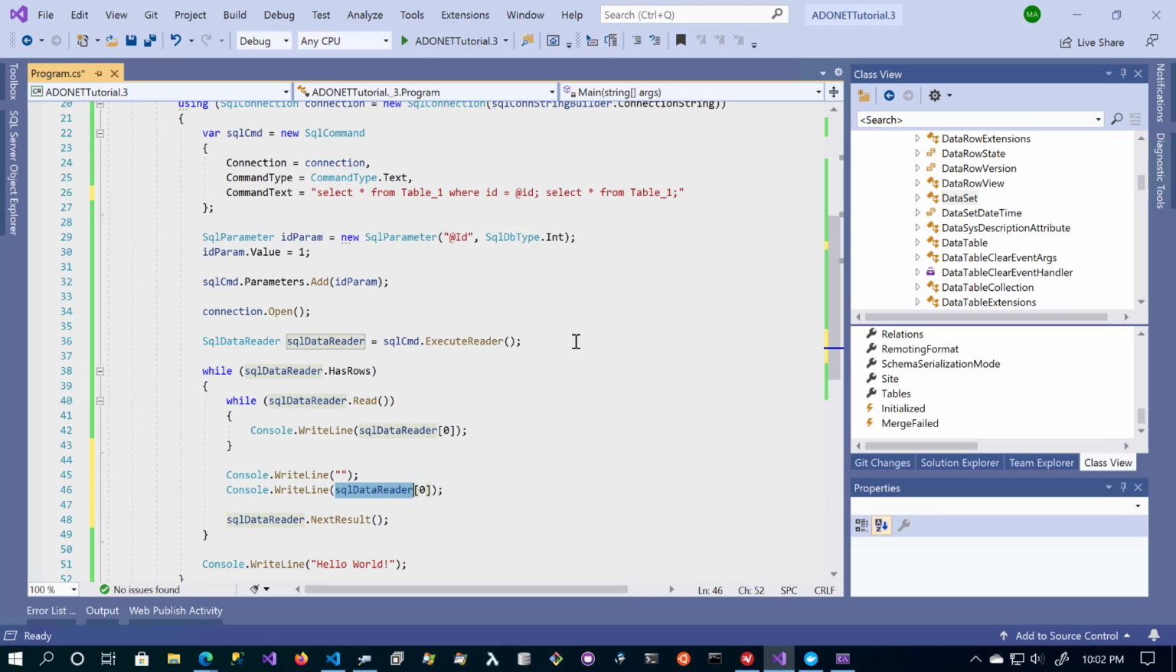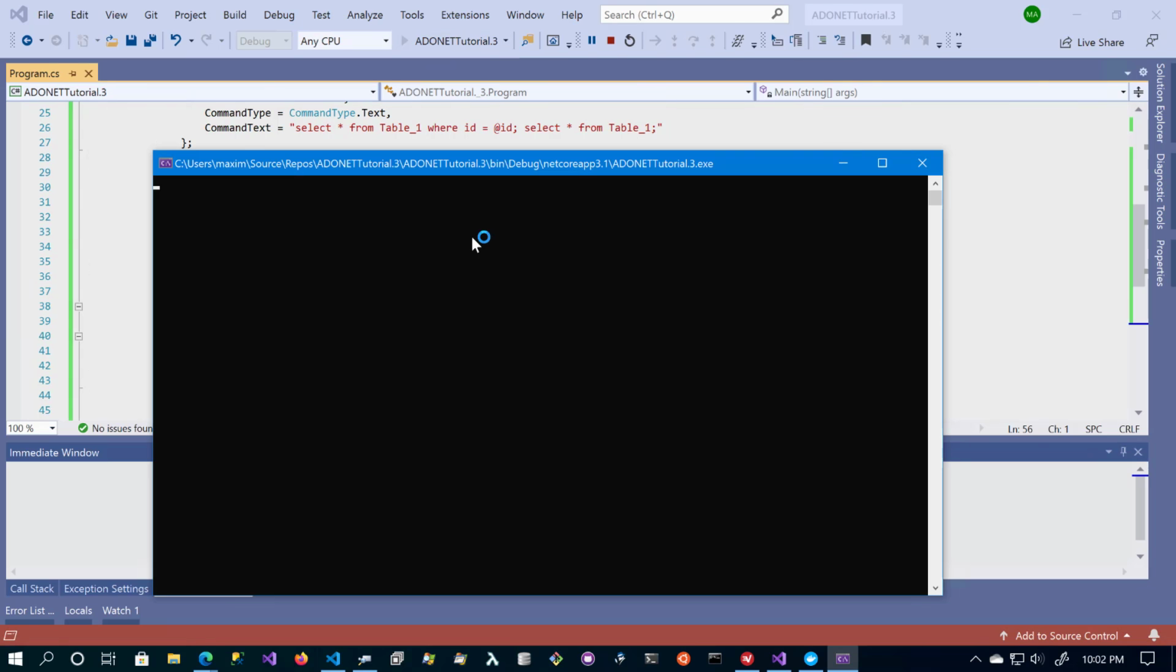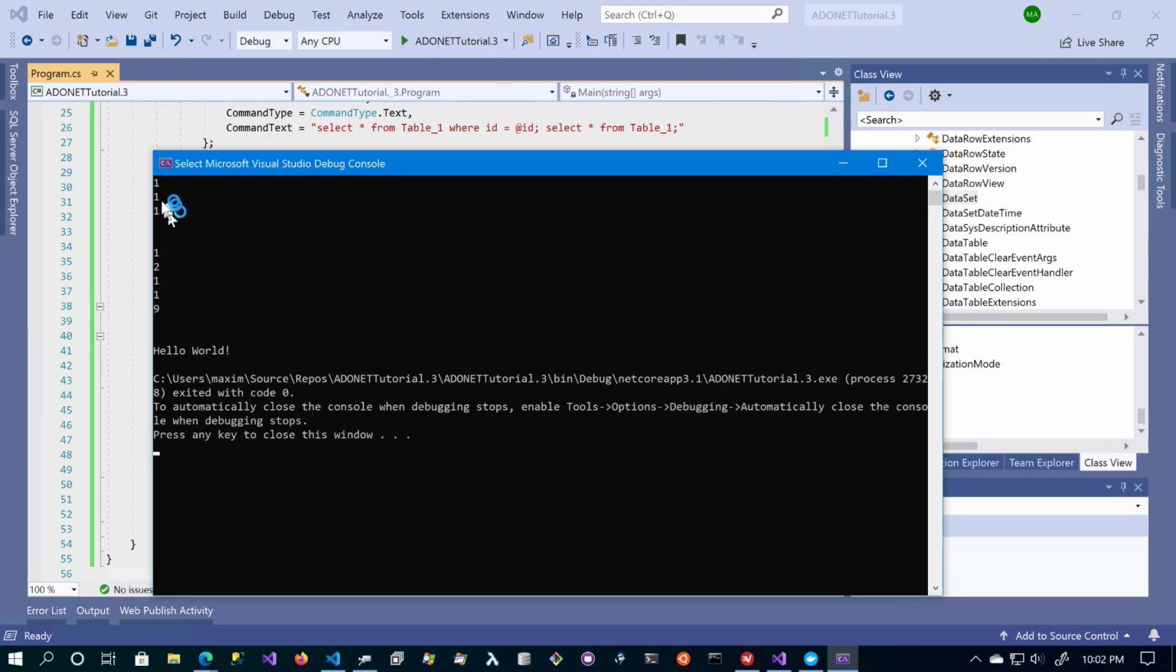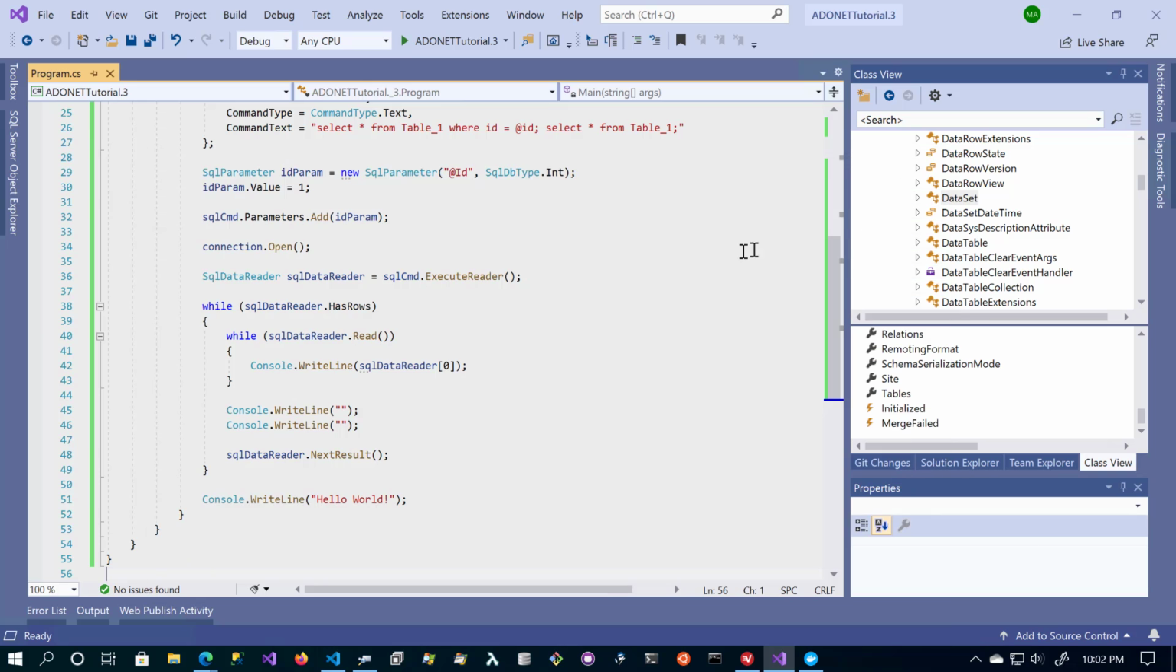So let's go ahead and put some empty lines so we can see the spacing between the two. And let's execute our program again. So now we should see the 3 rows plus a few more afterwards. Yep, and we do see, so everything is working and functioning just fine.